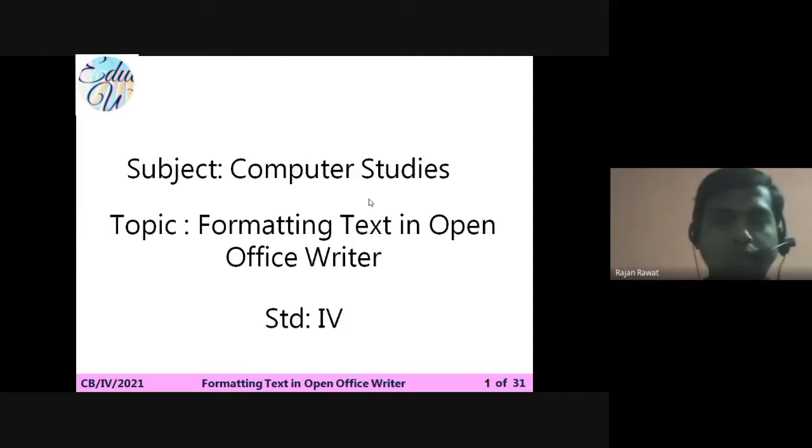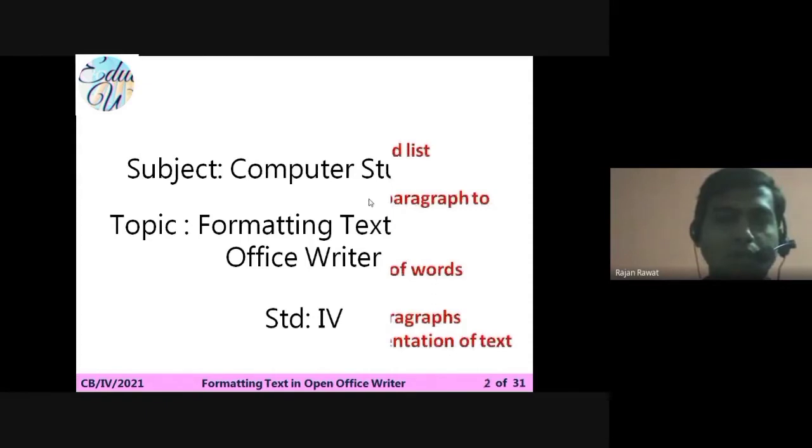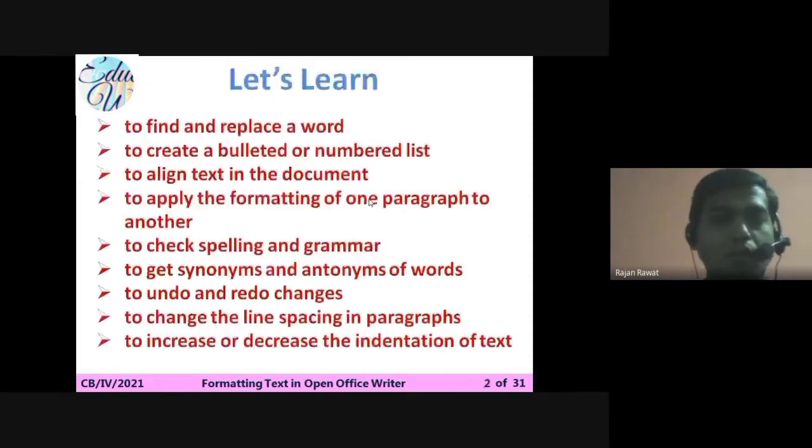So let me understand, a few tasks are there. It's given that you have to find and replace a word. This is our first task. So let me understand how we can find and replace a word in OpenOffice Writer. We will do this practically. Okay.